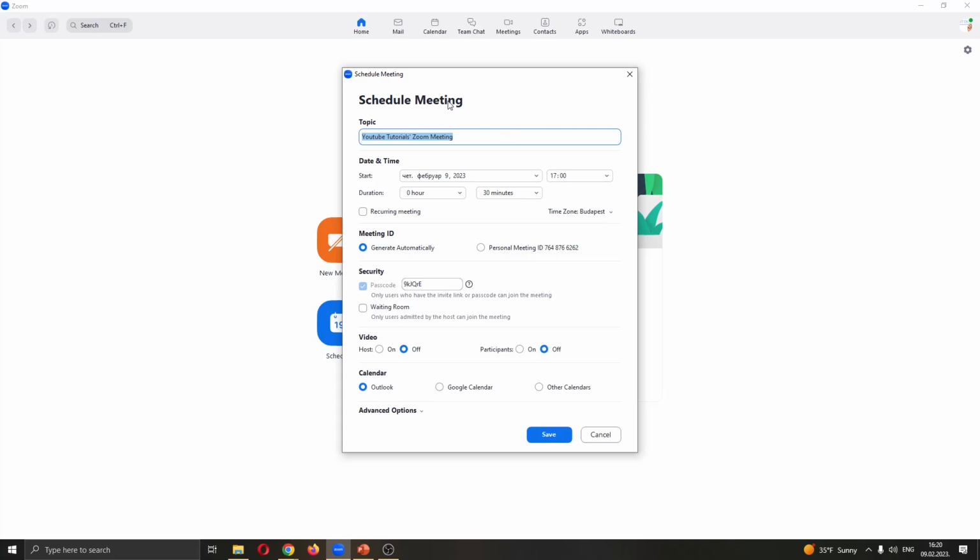Clicking on schedule guys, you can see that this now opens up a new window where we have the ability to schedule a meeting. Here you can see you can give it the topic name. Let's say it stays the same. This is the Zoom meeting. We want to select when is the starting date. You can select it from the calendar, at what time, and how long the duration will be. You can select any duration you want.